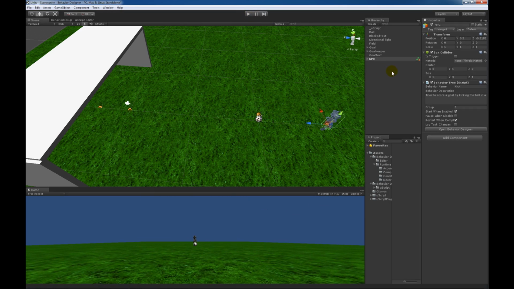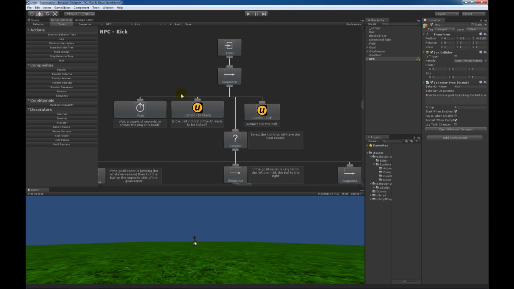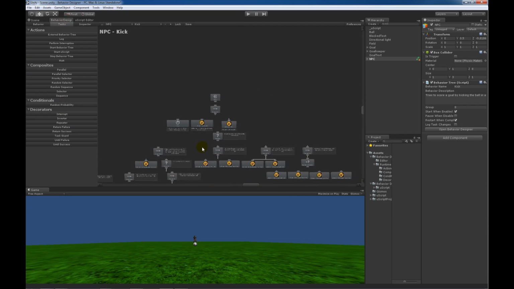So that's basically all that there is to it. This entire scene was created just with uScript and Behavior Designer. There was absolutely no scripting involved at all. Let's go ahead and look at the behavior tree. And here it is. It's pretty big.